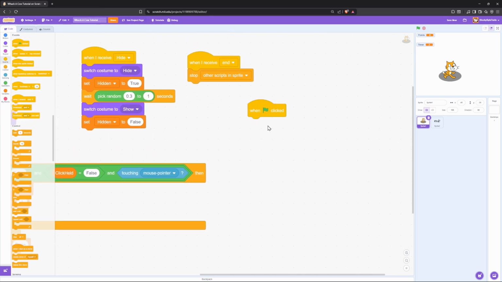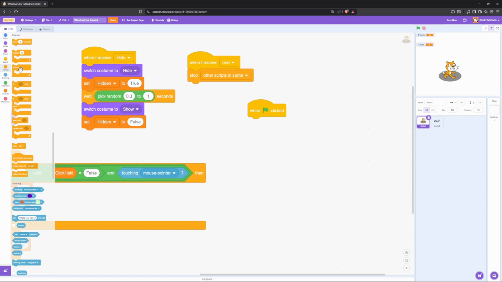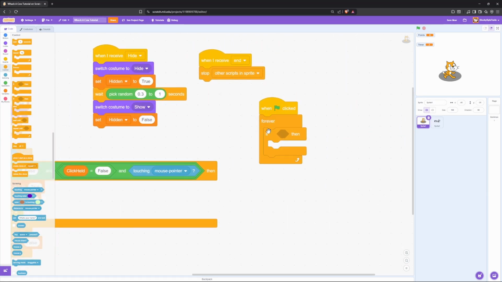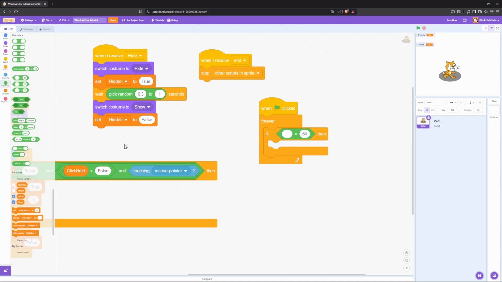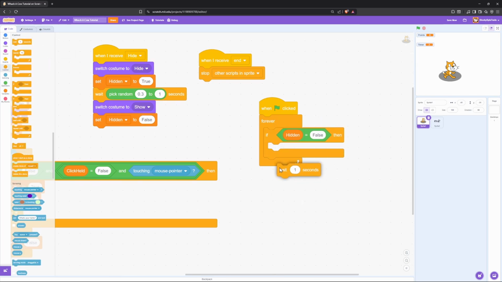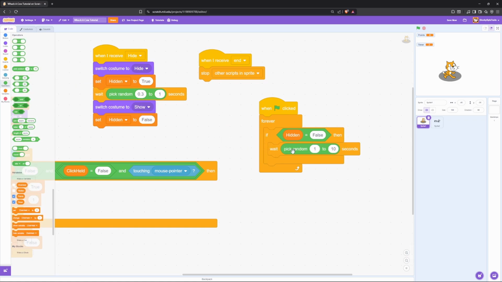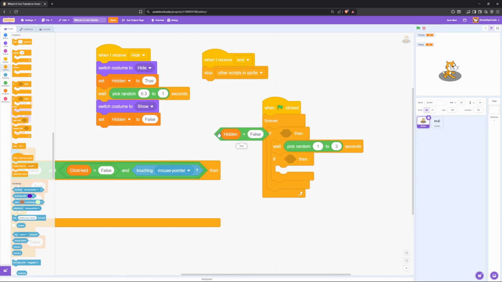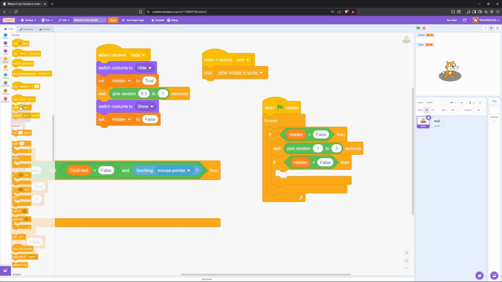Let's make a new when start click block. This will also go on forever, just like the other one. If we are not hidden, then we'll wait a short random time and just in case it's gone hidden within that time, we'll check that again. And finally, we'll call on hide and you'll get something like this.